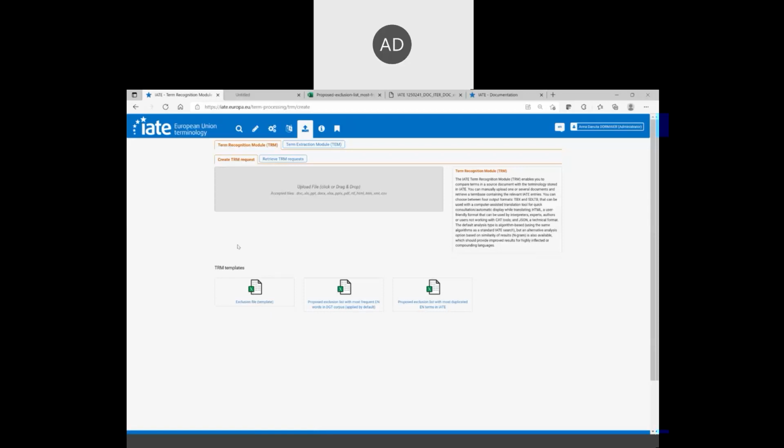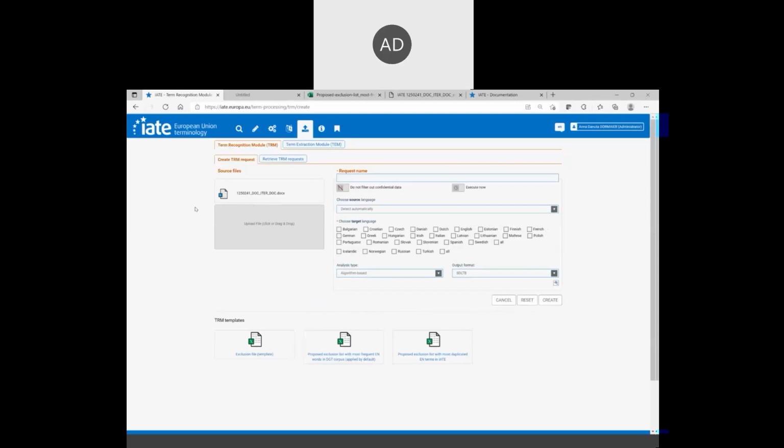So I will now retrieve my SDLTB term base. I have saved on my drive a recent document. This is an EP document, a PR, a projet de rapport on Indo-Pacific strategy in the area of trade and investment, and I'm uploading it now. And now I would also like to add the additional exclusion file. So I also saved it beforehand, and I'm adding it now.